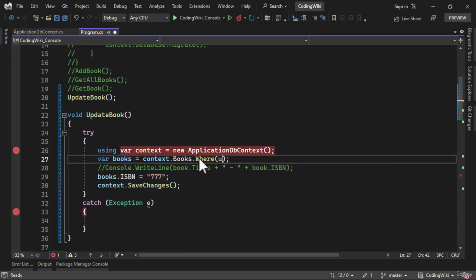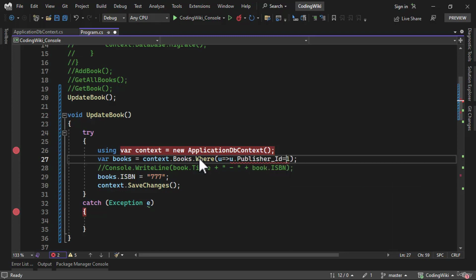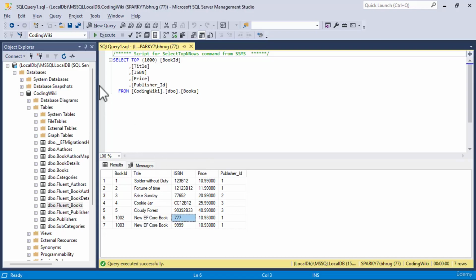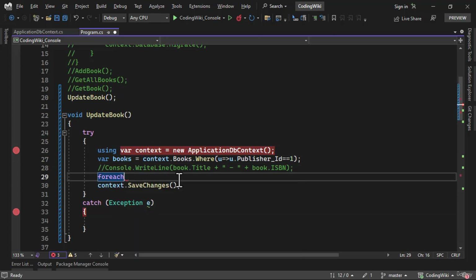Before I end the video, I want to show you one more scenario. Let me add a where condition, and I'll say where u goes to u.publisher.publisher ID is equal to 1. If we go back here, we have 4 publisher. Let me update price of all of them where the publisher is 1. We have the complete books here.